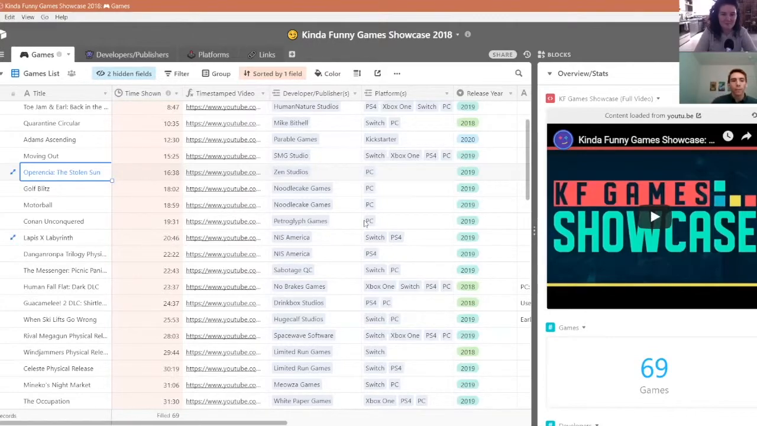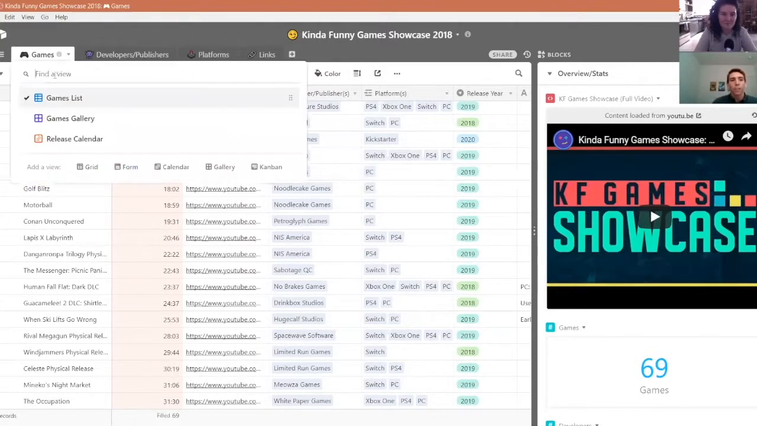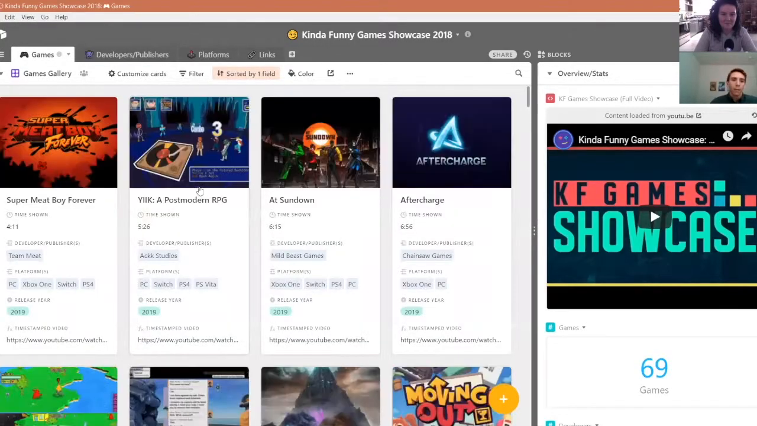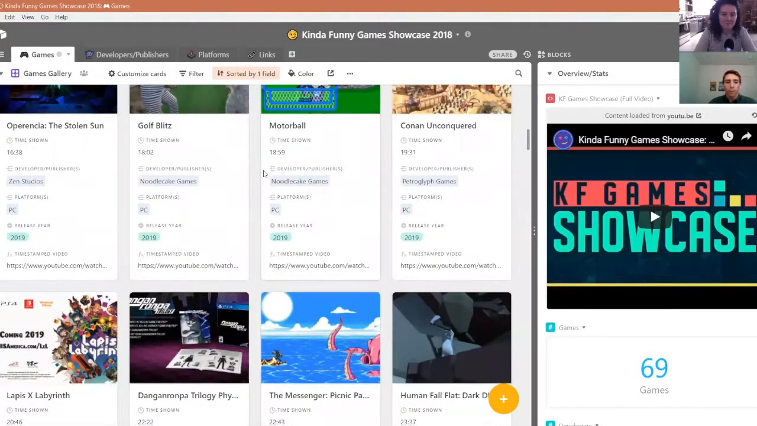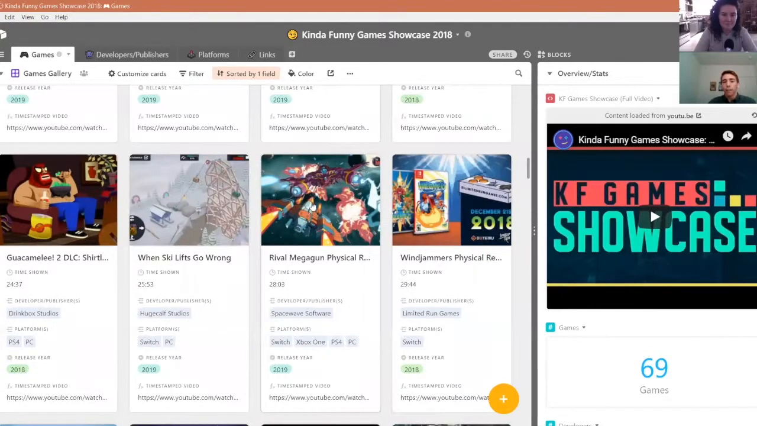So hopefully, this not only helps the developers who are making the games by highlighting what it is they're doing, but maybe gets other people into Airtable and seeing the kind of functionality it can provide.